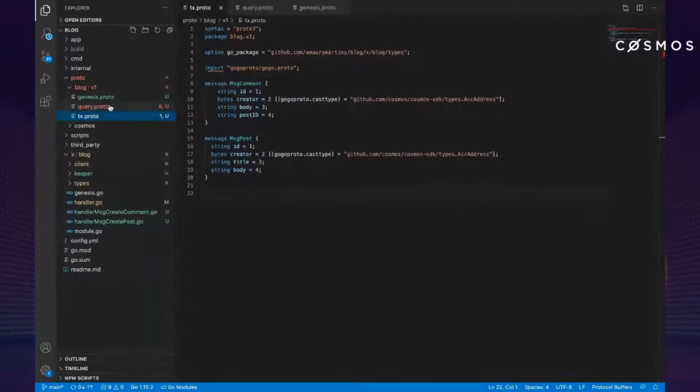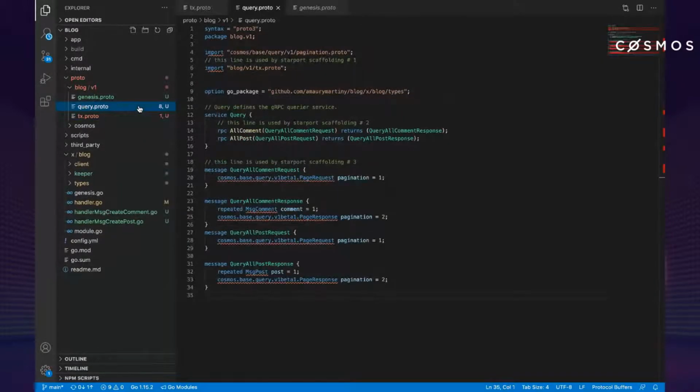And then, these are the messages that we define in the Protobuf definition. And then here are the queries. So in Protobuf, the way we define queries is with gRPC services. There's a special keyword, service, in Protobuf, which defines services, which are basically RPC endpoints. So you define your RPC endpoints in Protobuf.